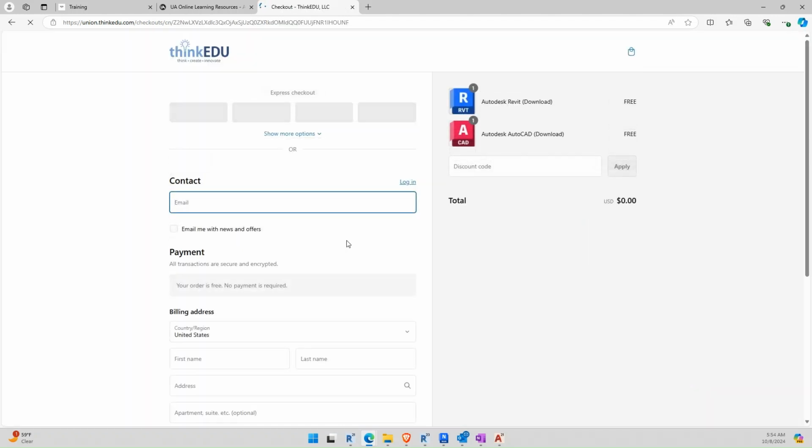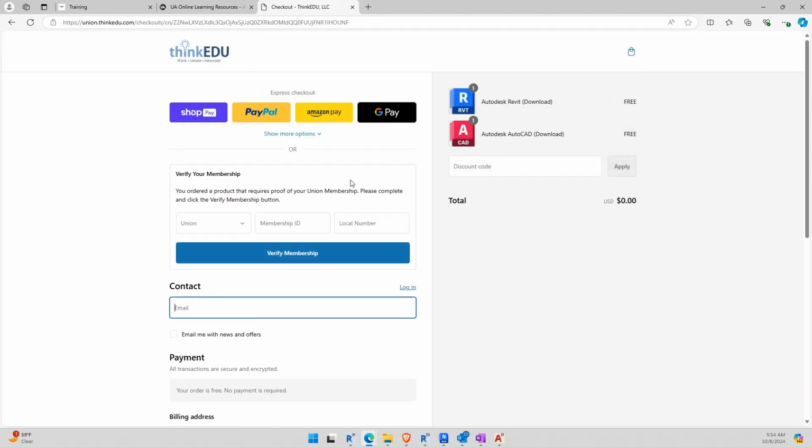When I check out, it takes me to this page, and this is where a lot of people get stuck. You'll need to provide your union affiliation, your membership ID, and the local number that you're a part of. Again, this is number.